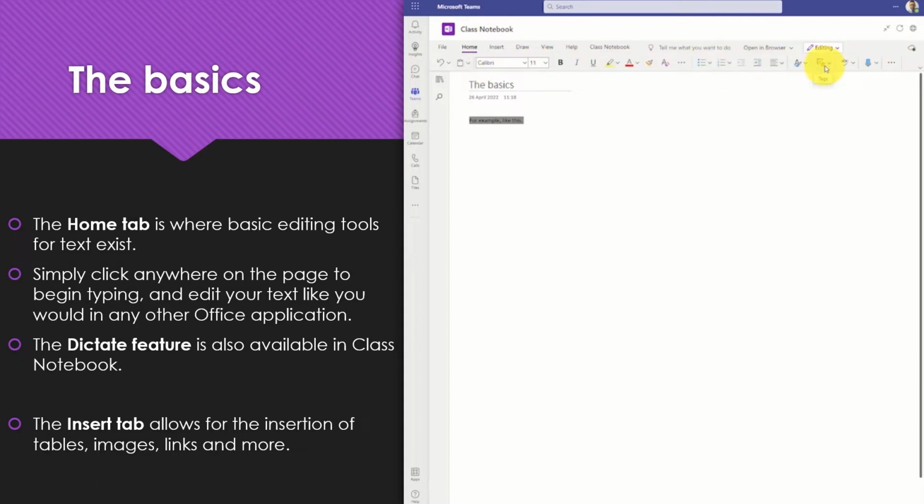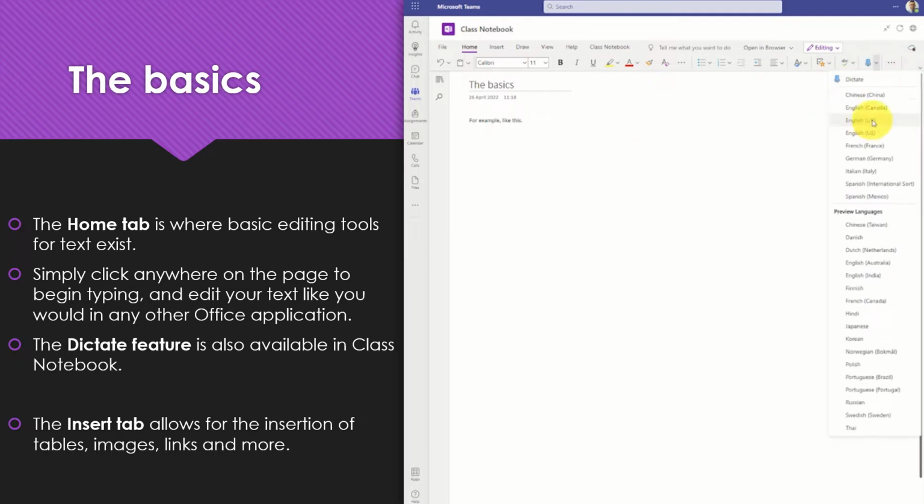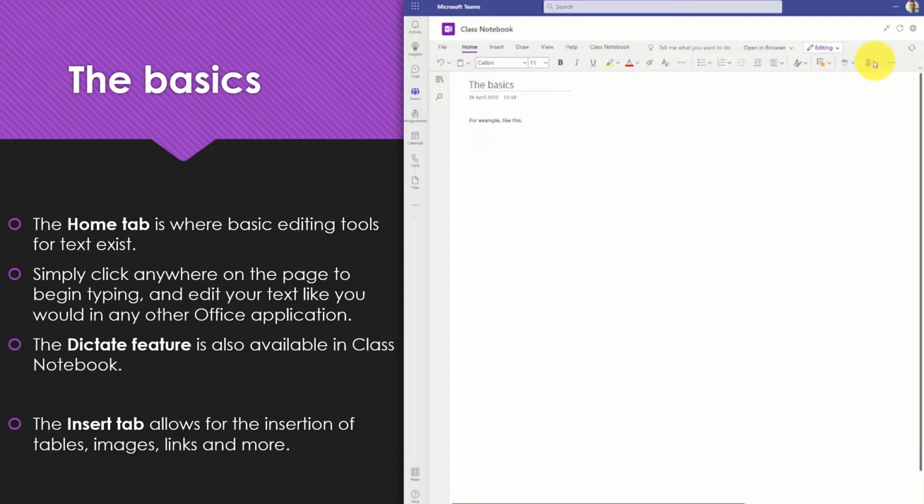in the top toolbar. At the end of the toolbar, you will also notice the Dictate feature, which will allow spoken text to be dictated and typed onto the screen. Simply select the microphone to begin. This is an example of dictation.